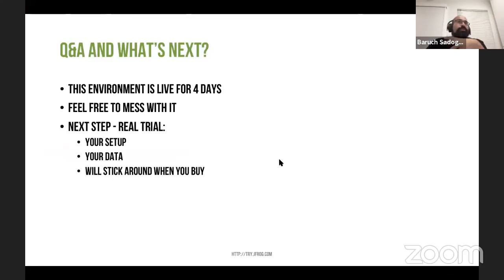You will get an empty environment that you will start adapting to your use case and not the synthetic demo environment. And of course, with your setup, with your data, you will end up with something that you want to stick around after you finish the trial and go into production with it. And that's the difference between this test drive and the real trial.